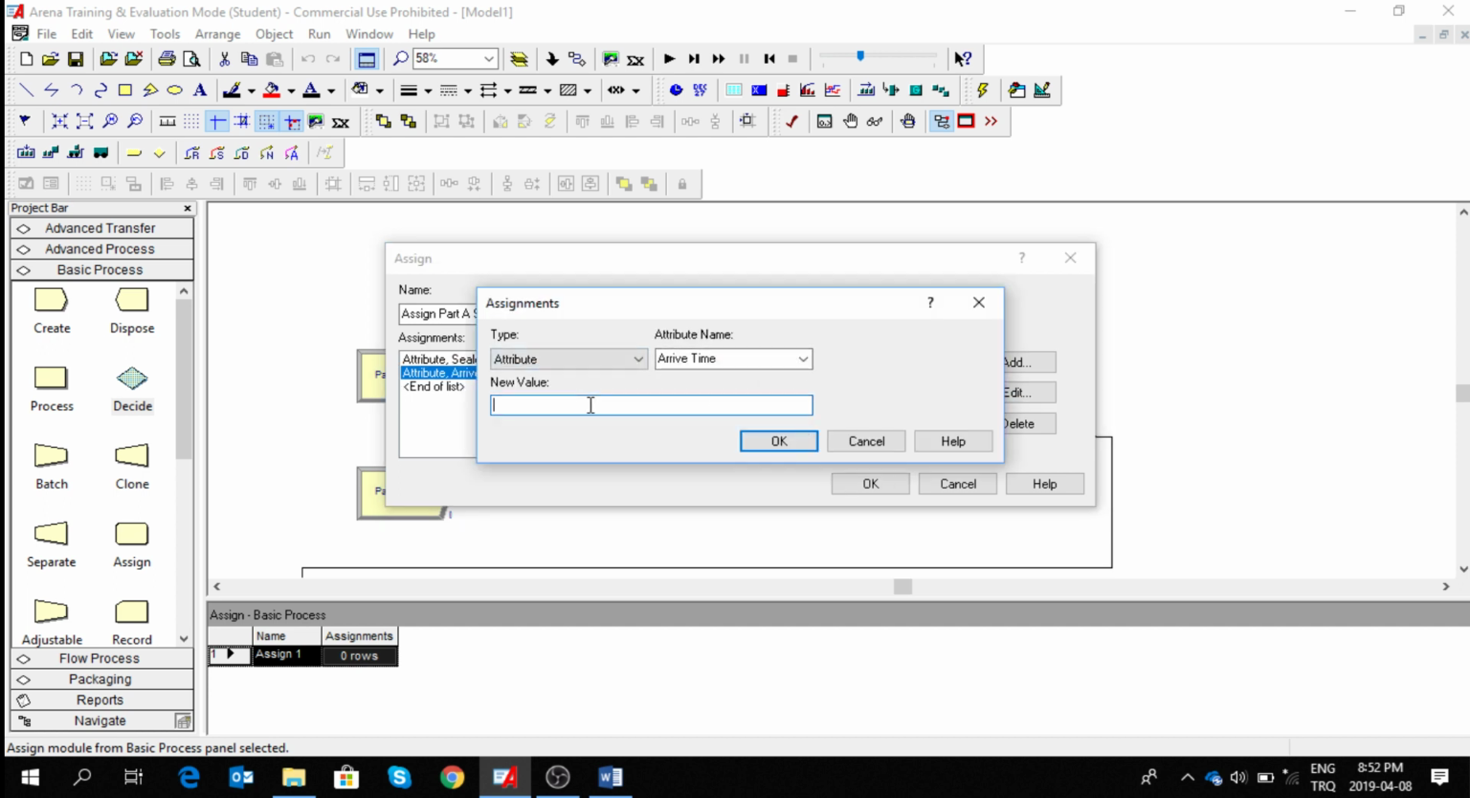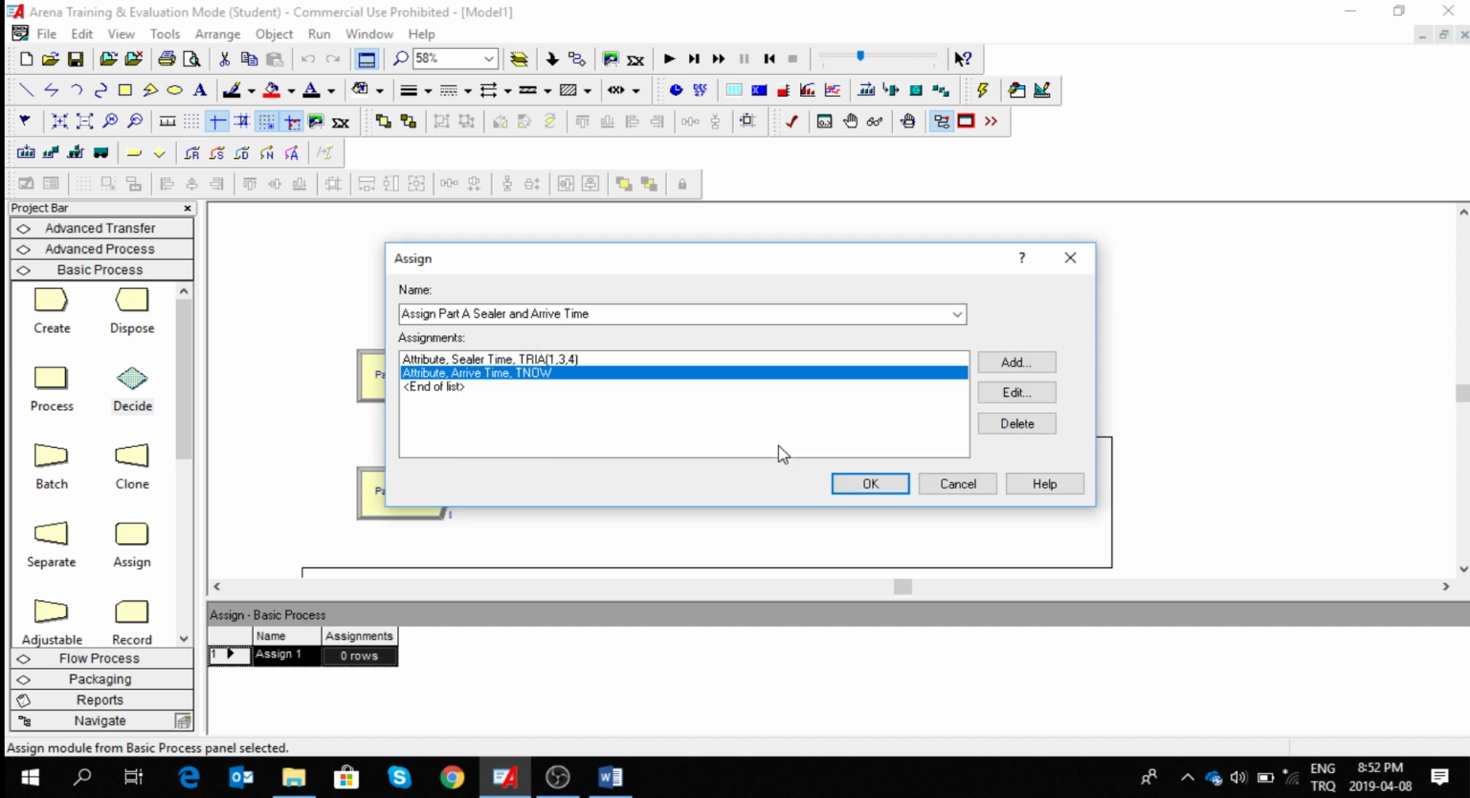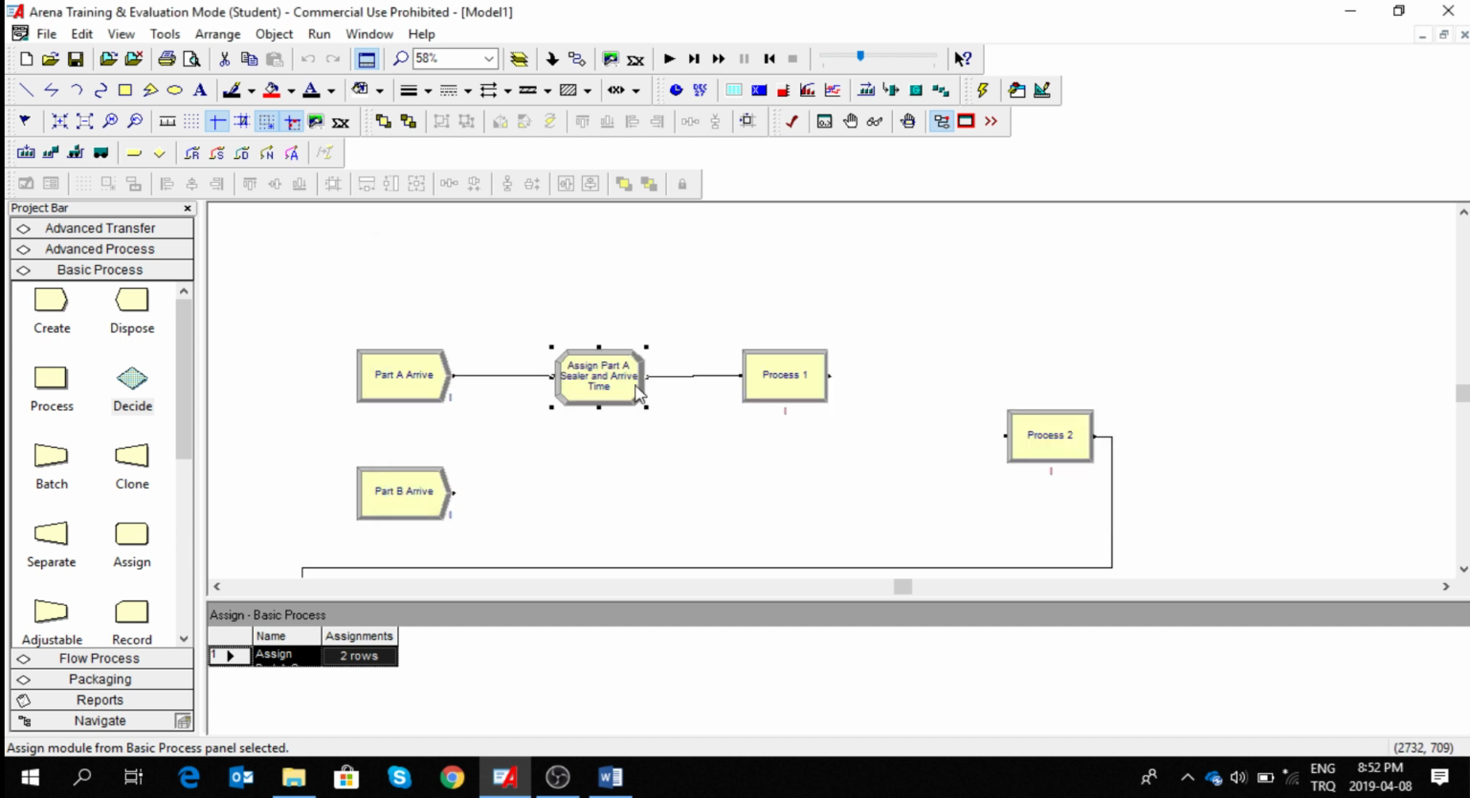Now for the arrive time, you can directly write T now. Okay, T now is going to tell you the time now. So this is when the part A arrives. So this is when it starts to track the time, and at the very end we are going to have the record module, and record module is going to tell how many minutes this particular entity spent in the system. Okay, we click OK, and then click OK and close it.